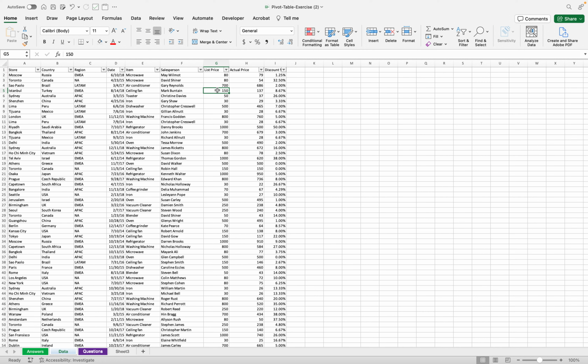The list price is the price at which the item was first listed, and the actual price is the actual price at which the product was sold. And this is the discount percentage. So we can see the initial price for the product was $80, but the product was actually sold at $79. So it has a discount of 1.25%.